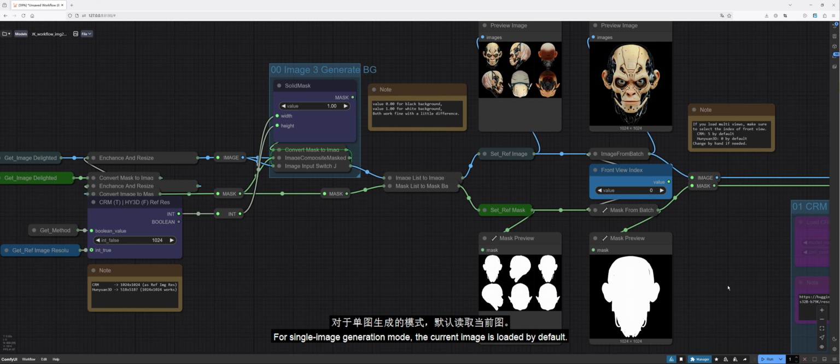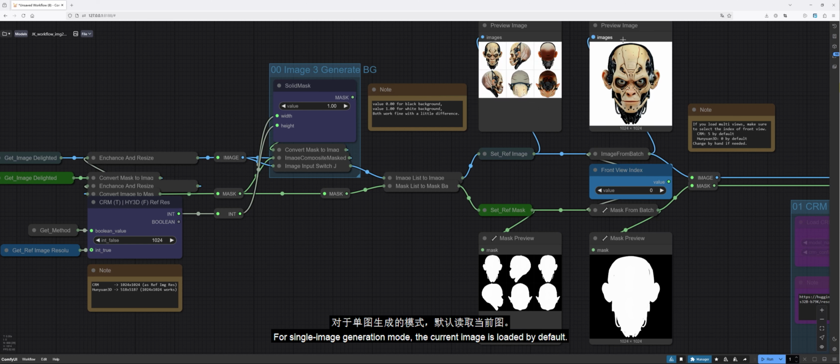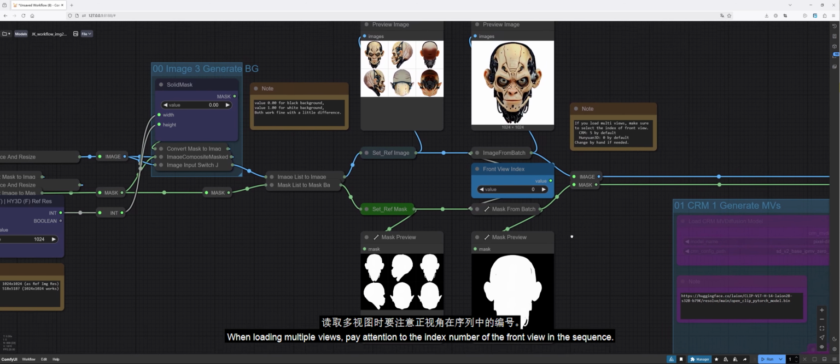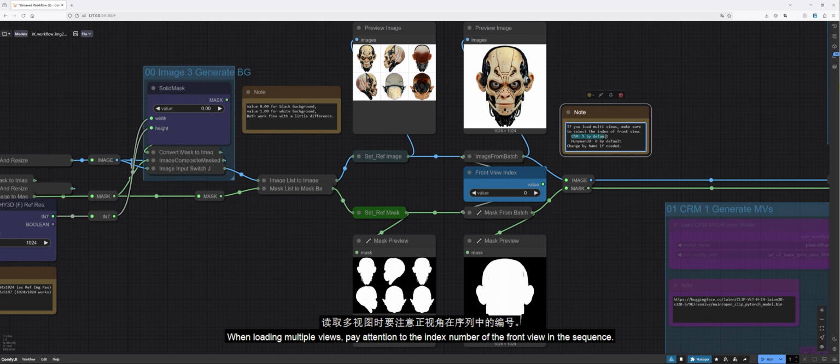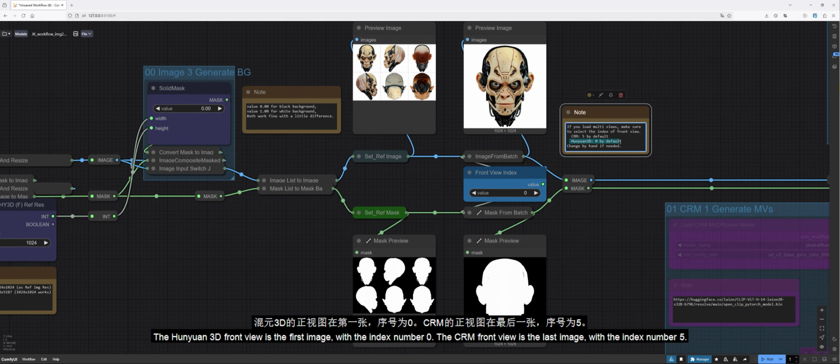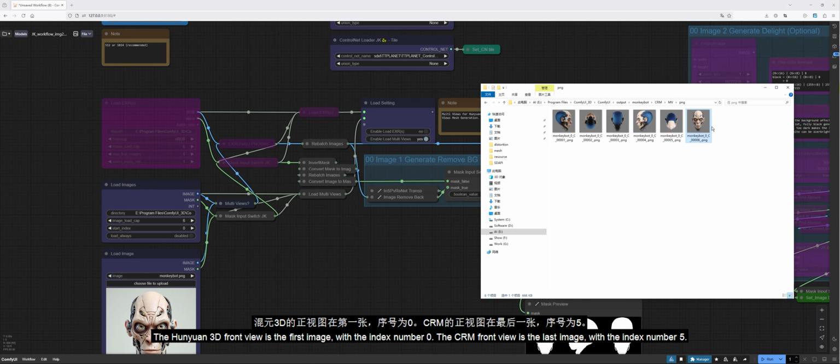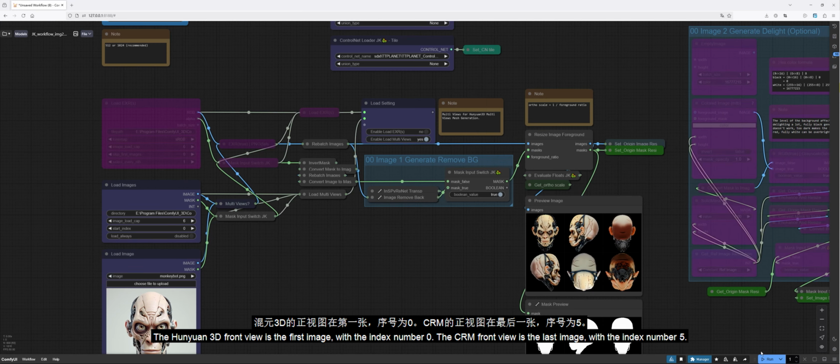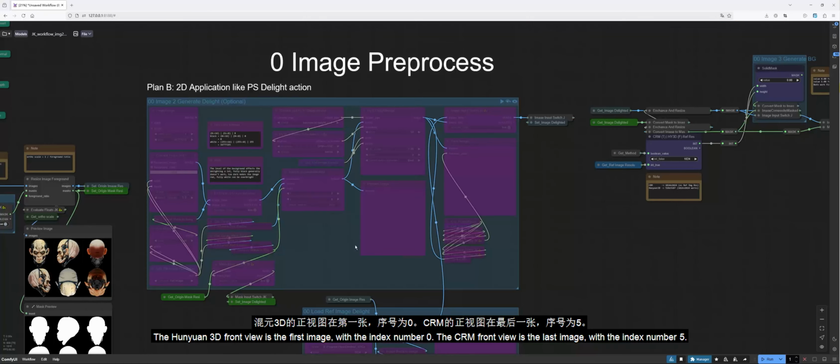For single image generation mode, the current image is loaded by default. When loading multiple views, pay attention to the index number of the front view in the sequence. The Hunyuan3D front view is the first image, with the index number 0. The CRM front view is the last image, with the index number 5.